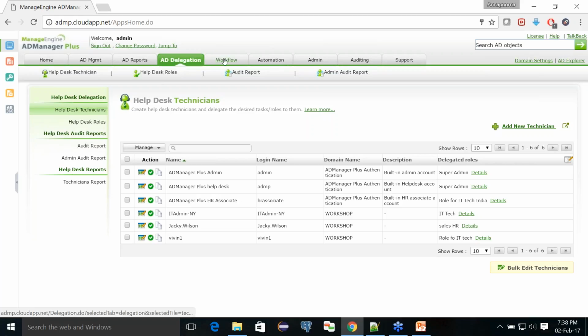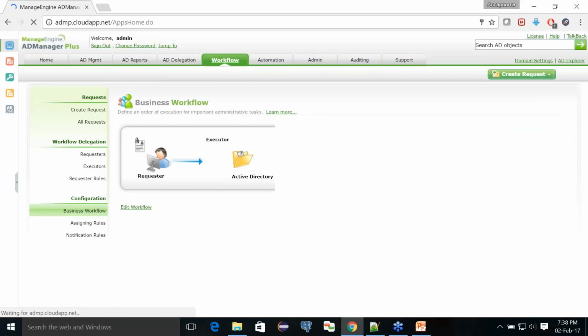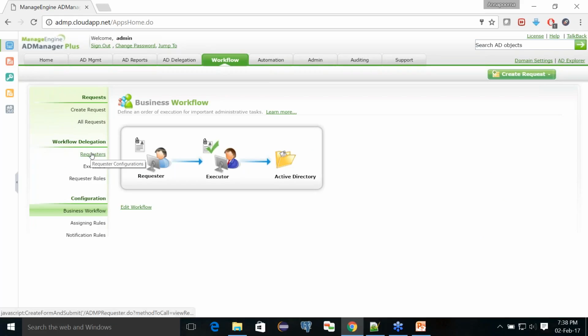With Workflow, you can set a standardized structure for your organization's everyday tasks in the form of requests, and it follows a request, approval and execution pattern. For example, you can configure your HR people as requesters and they can raise a request to create a user account. Then you, as an administrator, can execute that request if it is valid, or simply reject it if it is invalid. This feature is supported under the Workflow tab.